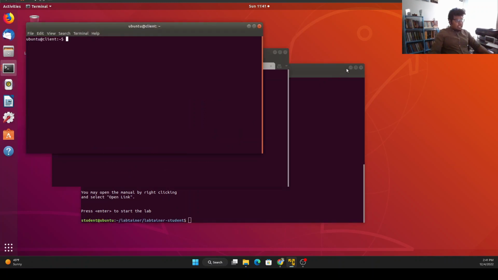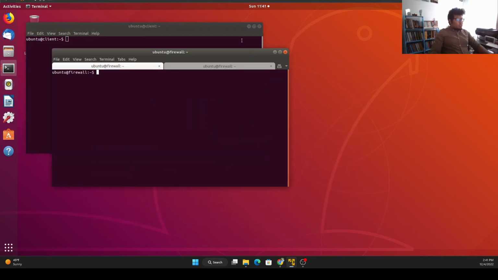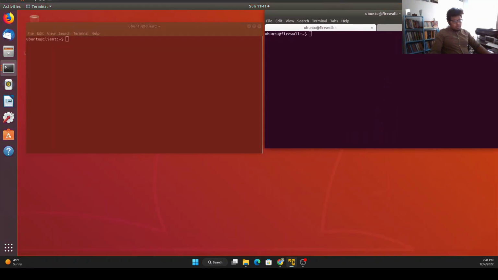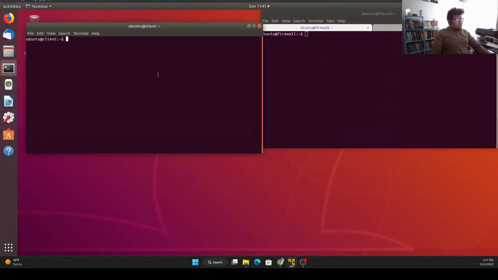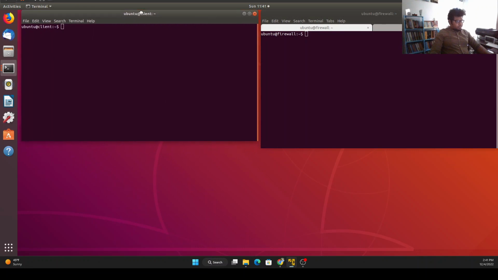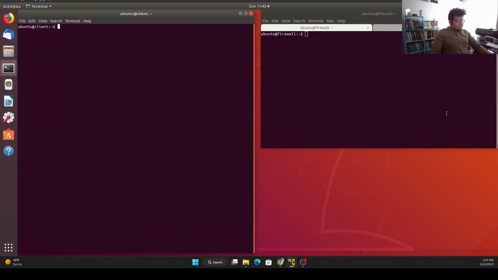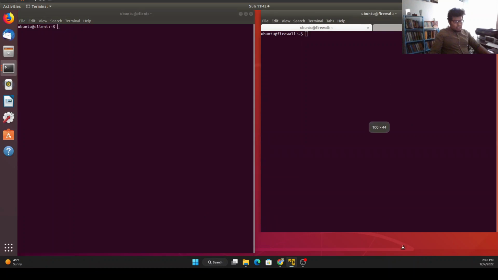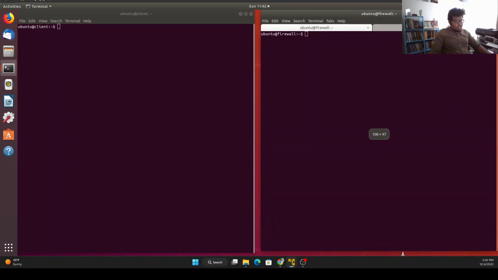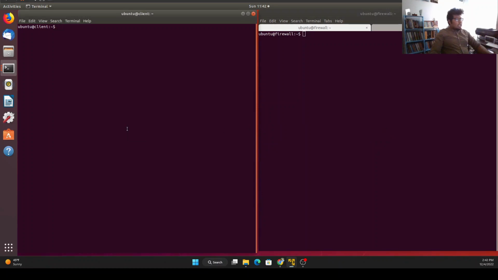After it starts, we see two terminals pop up: one is the firewall and one is the client. What's the difference between the firewall and the client? On the firewall we do our configuration, and inside the client and the firewall we have to figure something out.